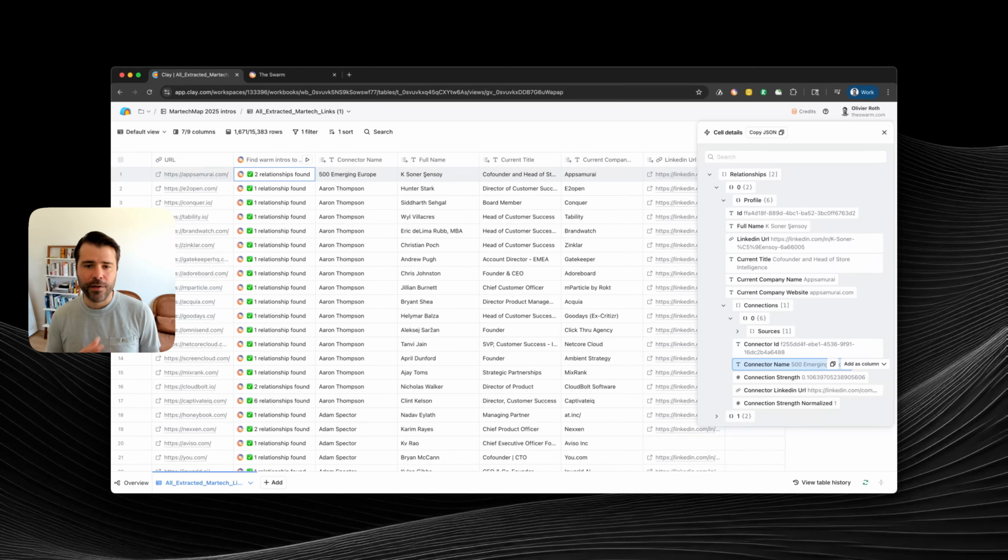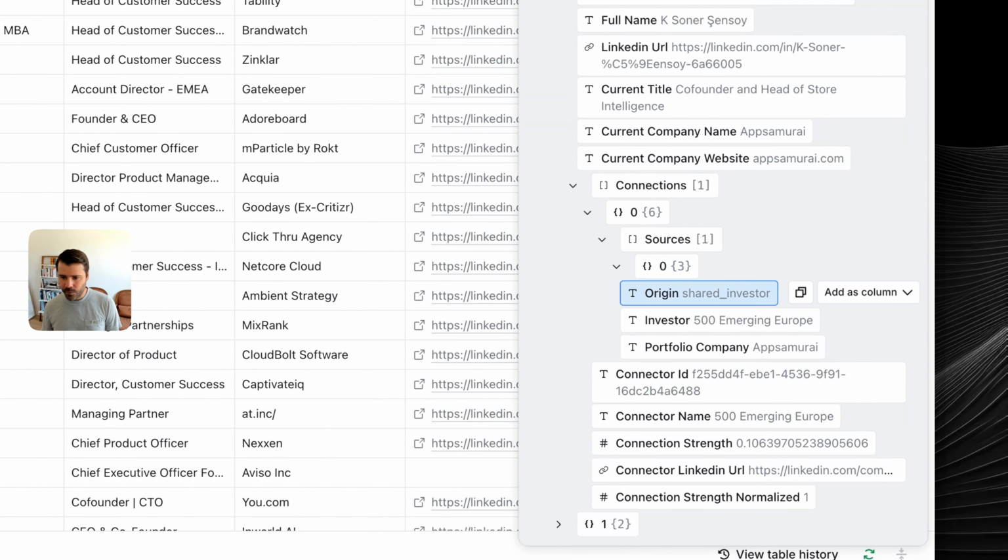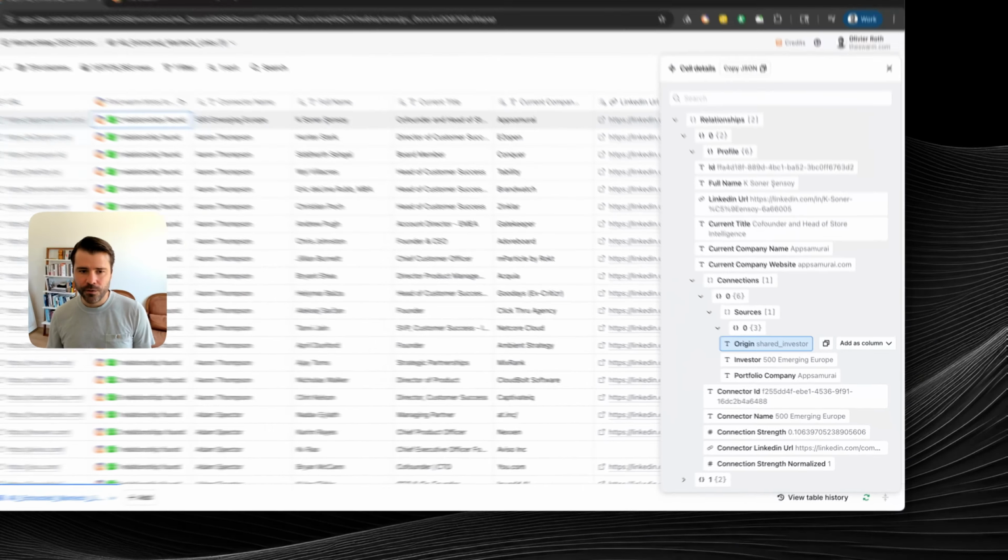It looks like the company that you would have inputted here, and that's the Swarm in this example, has 500 Emerging Europe as an investor. And this company also has 500. So I would go to ask 500 for an intro to Kay Sonner. You can go into here to see more details. So you see shared investor is the origin here.